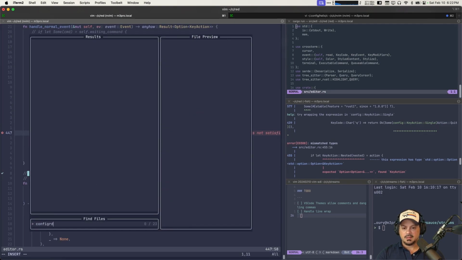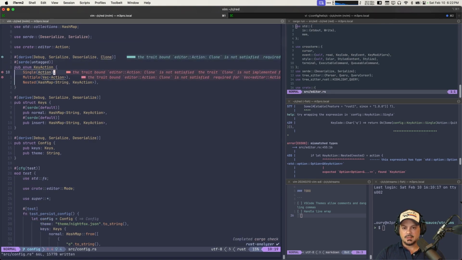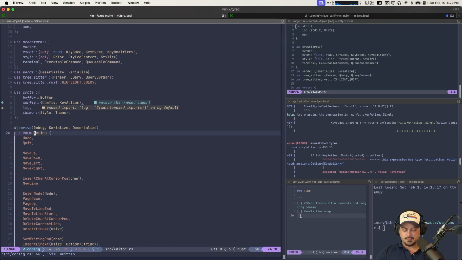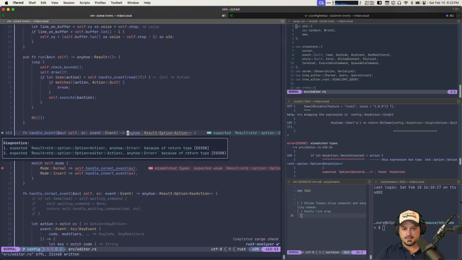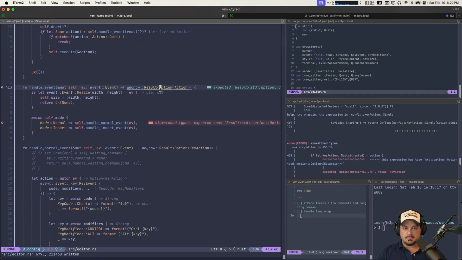Config.rs. Here. Clone. Action is not clonable. Go to definition. It is now going to be cloned. Log is not being used. Now what's the issue? Expected option action. Let me see, does this, oh yeah. This is now going to be a key action.